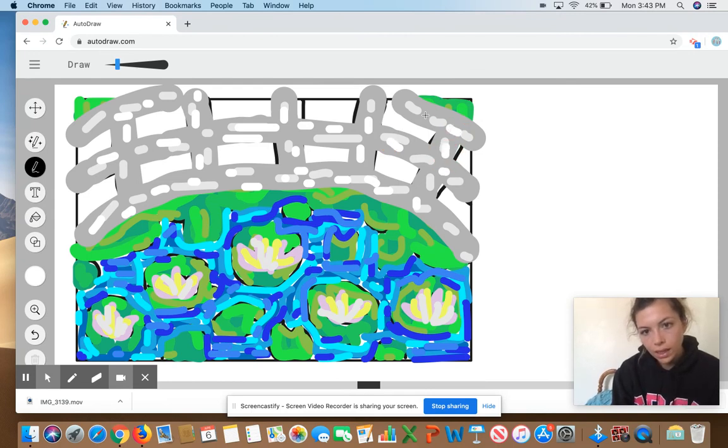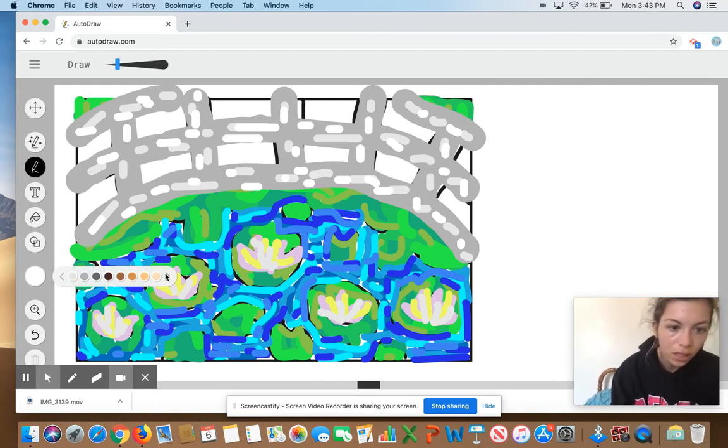I don't know if I like this app better or the one I tried in part 2 today, but I definitely like these digital drawing platforms that are free on the internet.